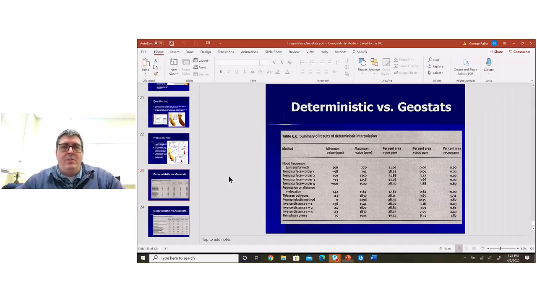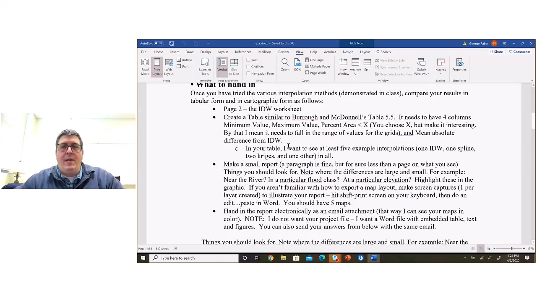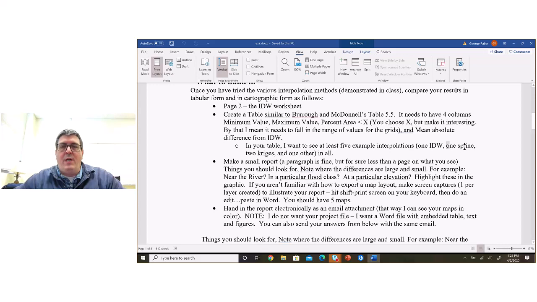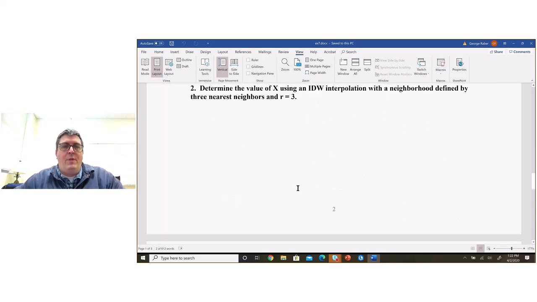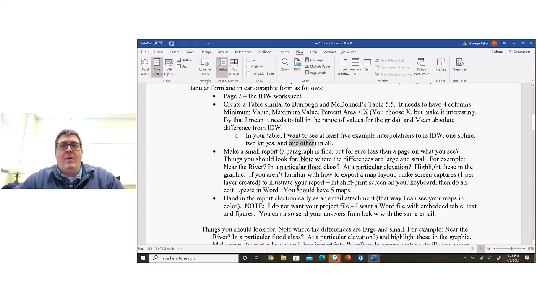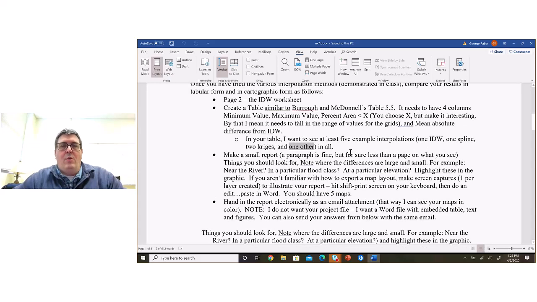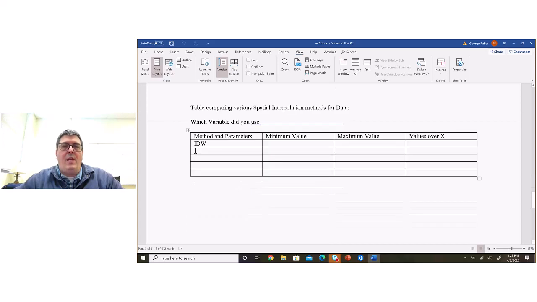And then I want you to run it so that you'll do 1 spline interpolation and 2 Kriging interpolators, and then 1 other. I guess that's actually 1, 2, 3, 4. That's 5. Okay. So I've got that. And the 1 other can be an additional IDW. It could be an additional spline. It could be an additional Kriging operation. All right. So you're going to fill out the table with the data that you came up with.